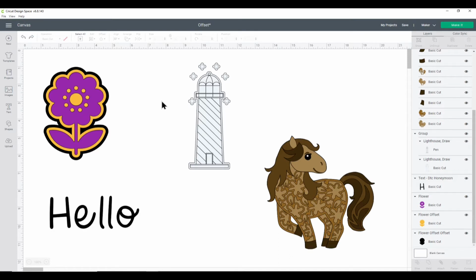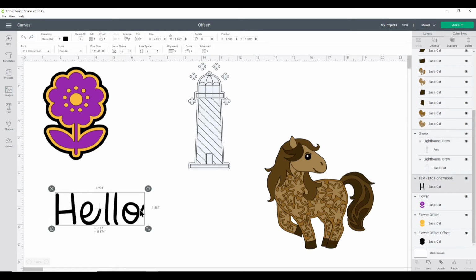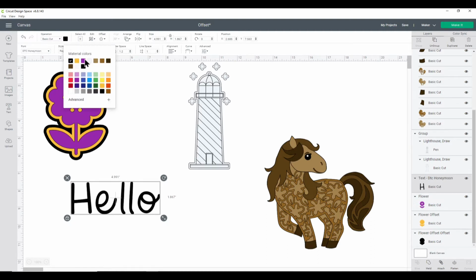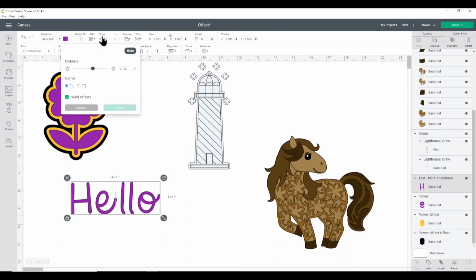But what other things can you offset? Well, let's have a look. Here I've got some text, so I just inserted it with the text tool, this one over here on the left, and then I changed the font to something pretty. I'll change the colour, let's go for purple again, and now let's see how the offset works. So I'm going to click offset on here, I've got my number, I might just make it a little bit bigger. And now because I'm doing text, there's this other button here called Weld Offsets.